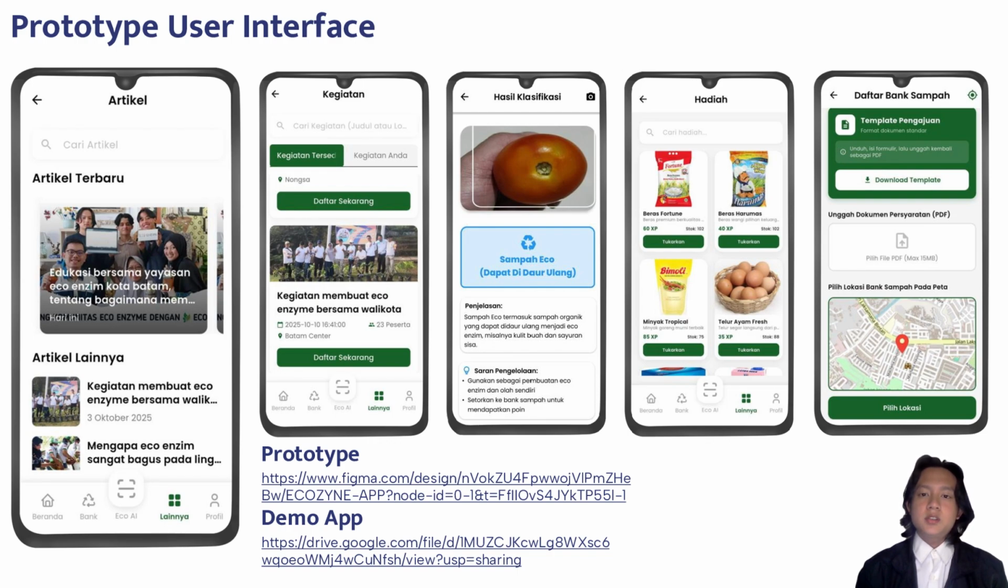Next, the classification result page shows the output after a user scans or uploads an image of waste. The system automatically classifies it, for example, organic waste or reusable, and gives a short explanation with a waste management solution. Then we have the reward page where users can exchange points or XP they earn from activities for eco-friendly rewards such as rice, cooking oil, and eggs.